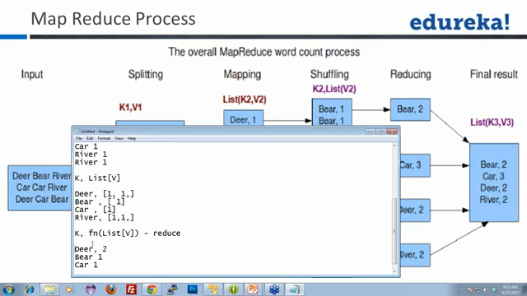Finally, what we get out of this is another list of key and value. Is this a list of key and value, right?